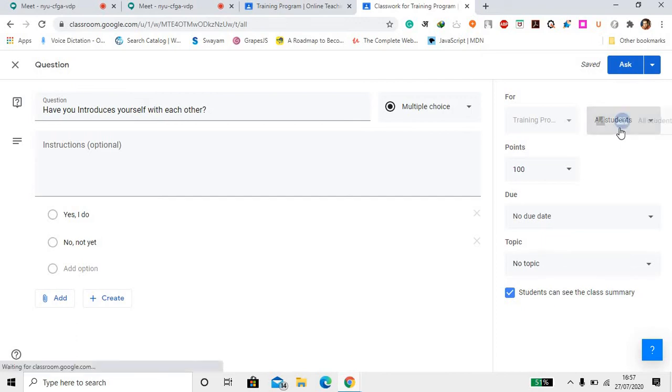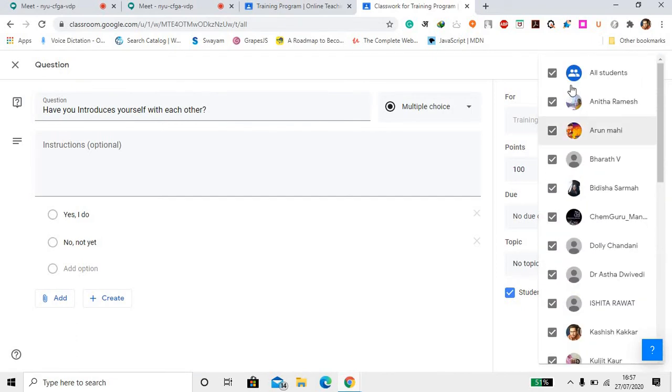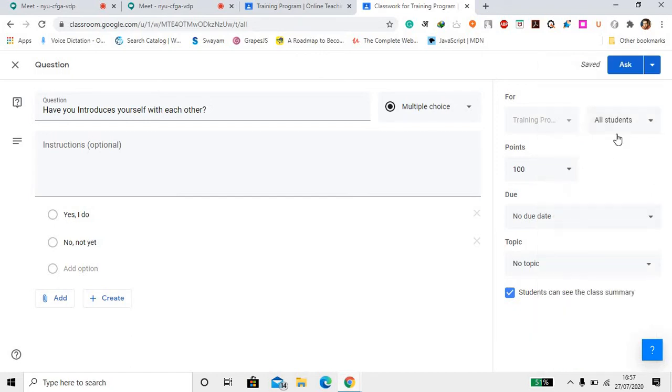You can see the list of students. Right now I am sending this question to all the students. I can customize this list to send it to some particular students, or prevent it from being sent to some students if I want. Depends upon the teacher. You can also provide points to the students for answering this question. Right now I am going to make it ungraded because it is not a technical topic and it doesn't add value to the curriculum.